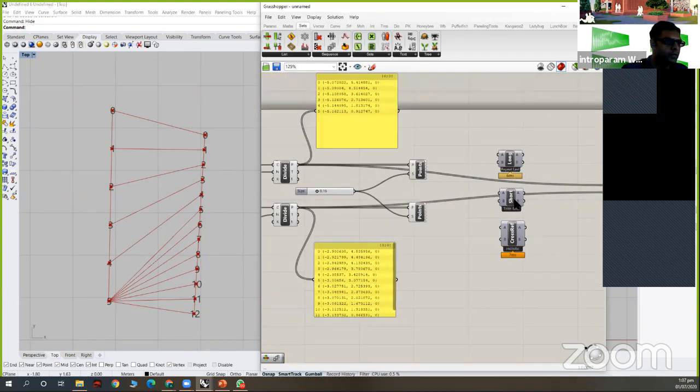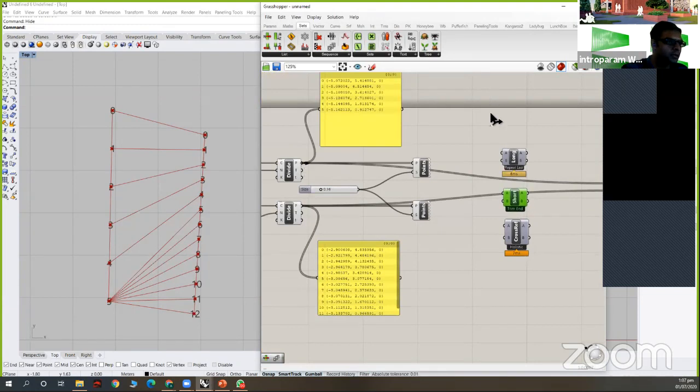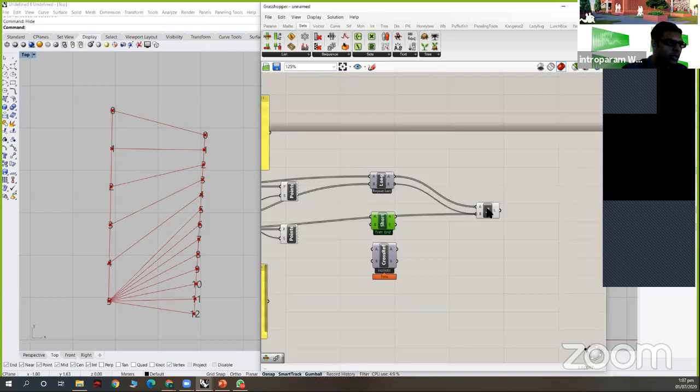What we're going to do is take the points out here, put them in the long list A, take the points out from here and put them in the long list B. And now make a line. You'll get the same output that you have currently.